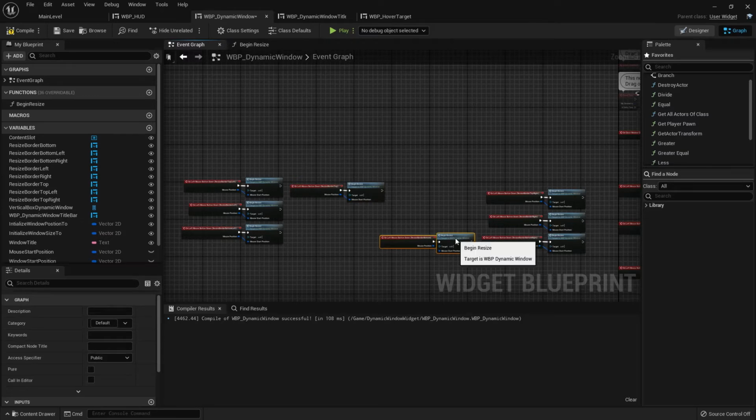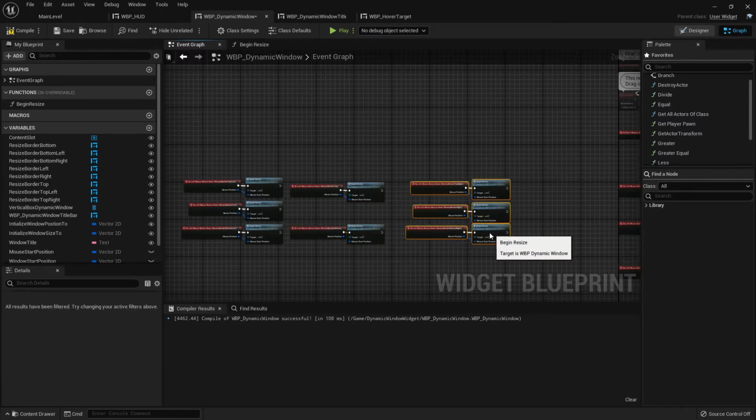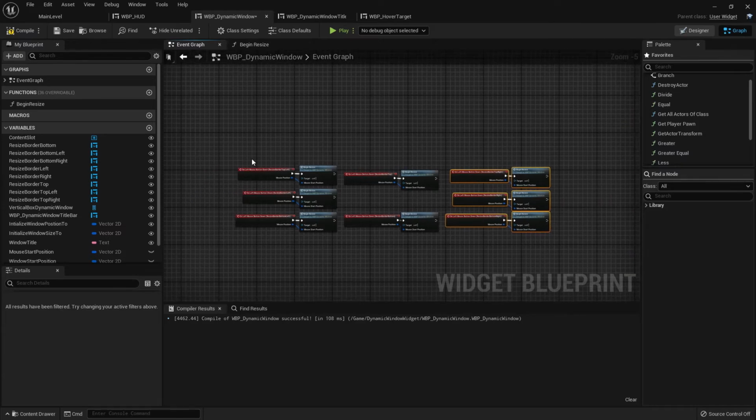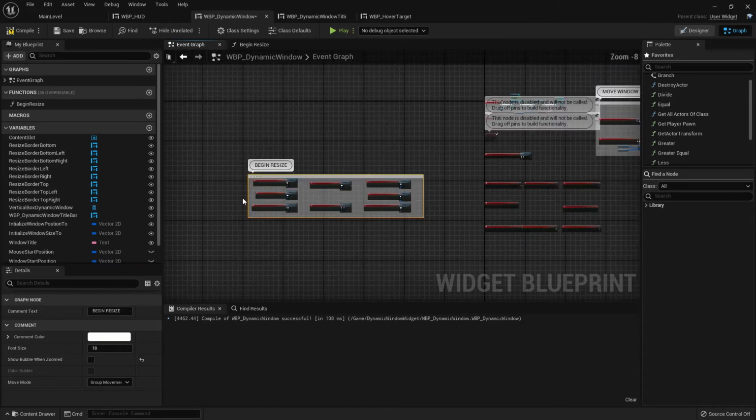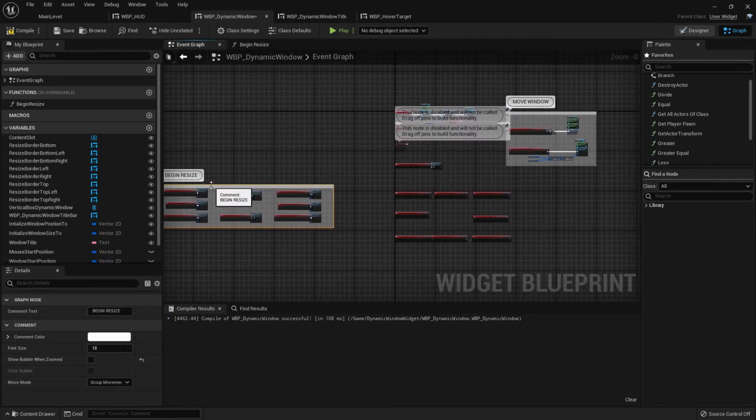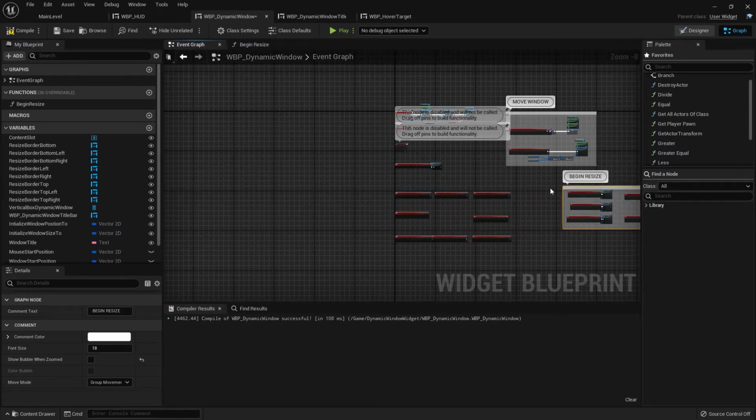Just clean them up. Keep them all grouped together. And we'll highlight everything, hit C to comment, and we'll call this BeginResize. And now we can just tuck this away next to our movement code over here.